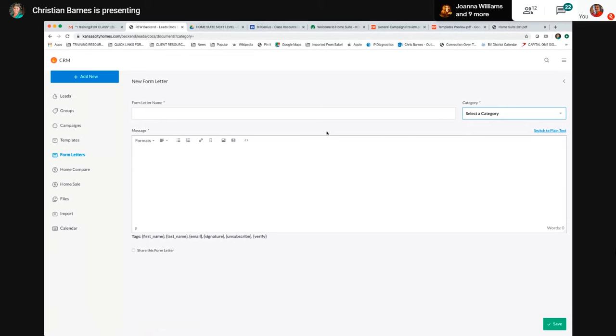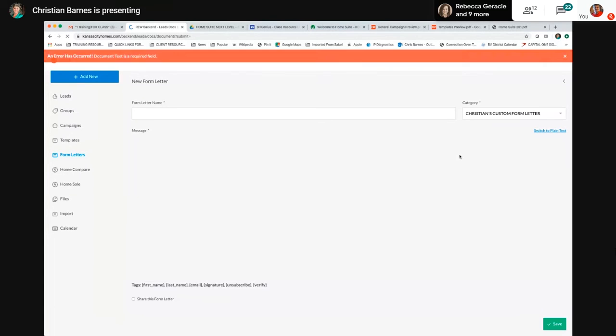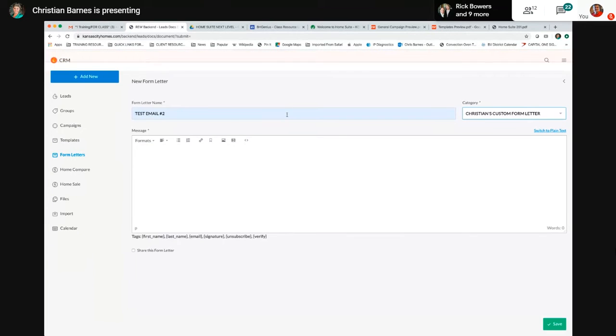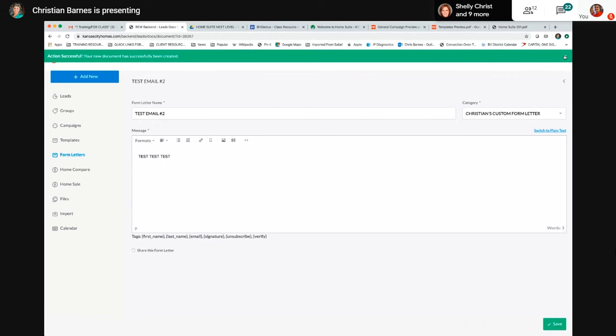Okay, so we've spent our time in groups. We did that first. We were in form letters, getting our form letters set up. Now we want to set up a campaign using these form letters. Just for example's sake, I'm going to add test email number 2. We're going to add it in that category, save. Oh, I have to add text. Save. You'll see why I did that in just a second.